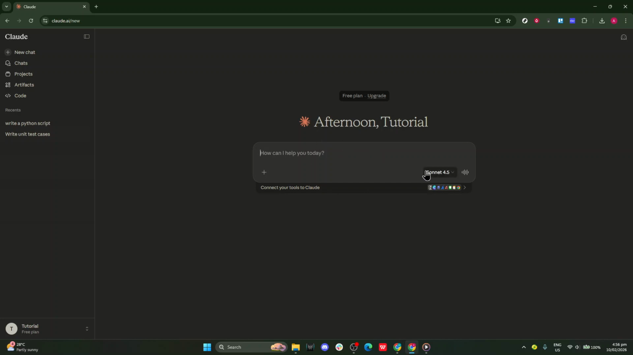Next, set the tone with clear, direct prompts. Tell Claude exactly what you want, the language or platform you're targeting, any constraints you care about, and whether you want the solution delivered step by step. For example: write a React component for a login form. Use Tailwind CSS for styling. Include validation for email and password. Build step by step. That level of specificity dramatically improves the first result and reduces back and forth.